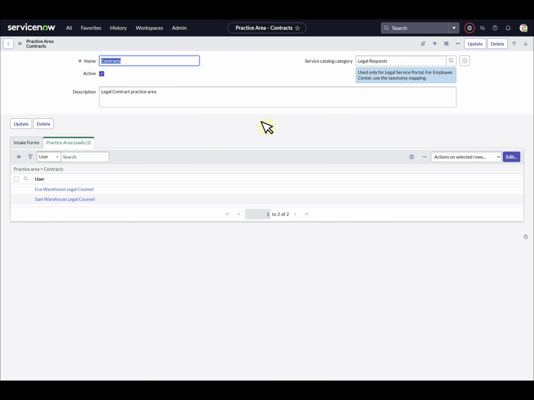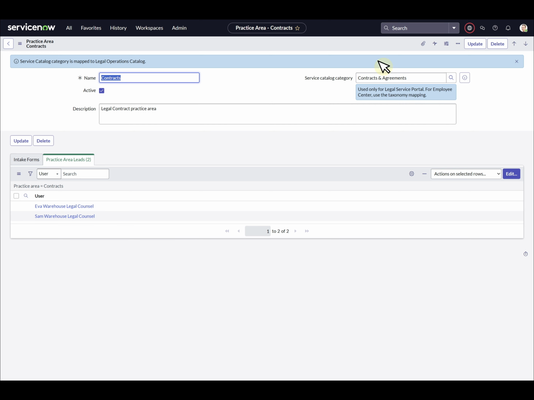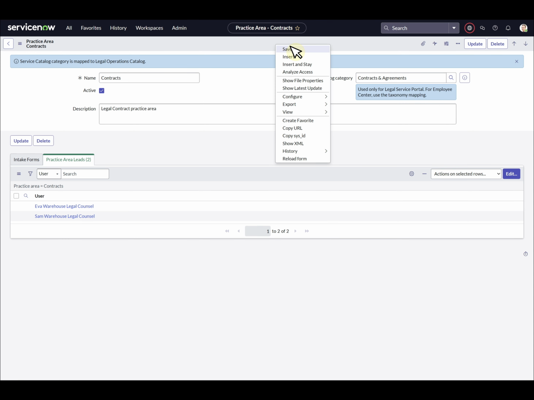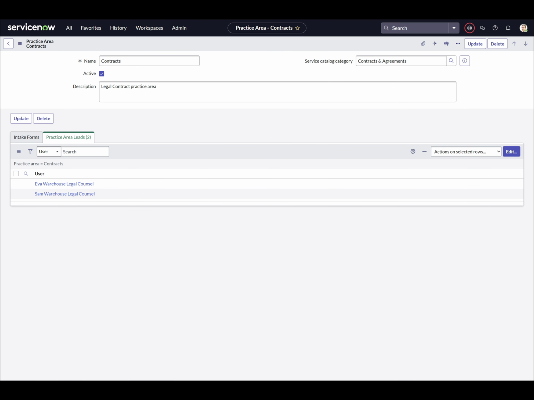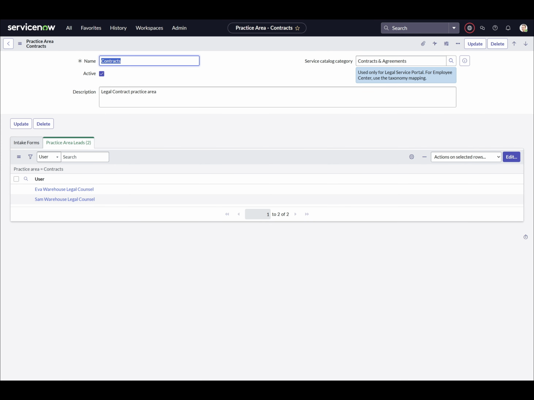Next, let's go back to our practice area. Once we're back on the Contracts practice area, we'll update the Service Catalog category field with our new category. To save, we'll right-click at the top of the screen and select Save. Now employees will be able to discover legal services in the portal under this category.